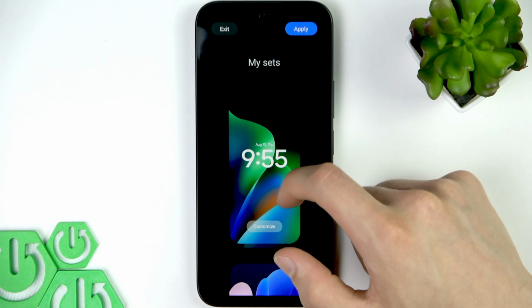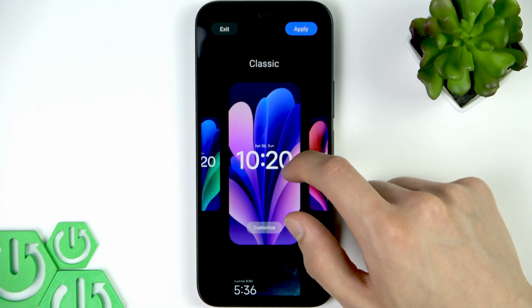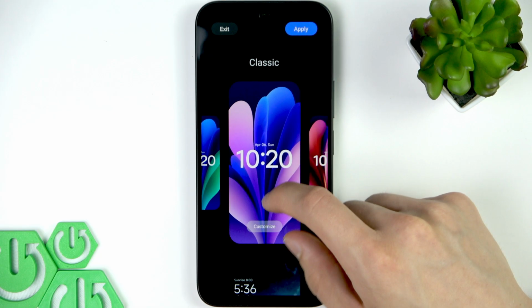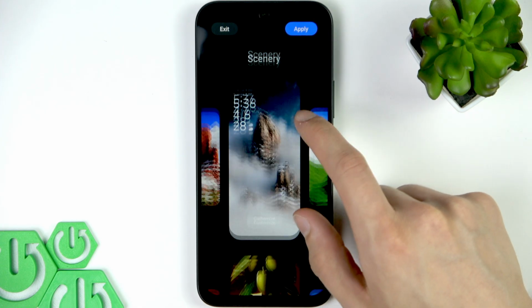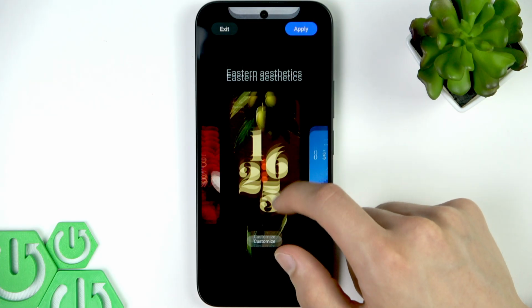But if you want to use a different preset, swipe down and select one of the classic presets, or one of the scenery presets, or one of the Eastern aesthetic presets.